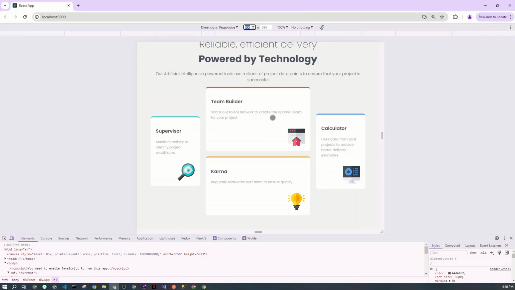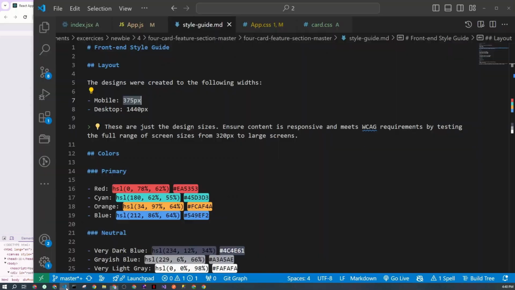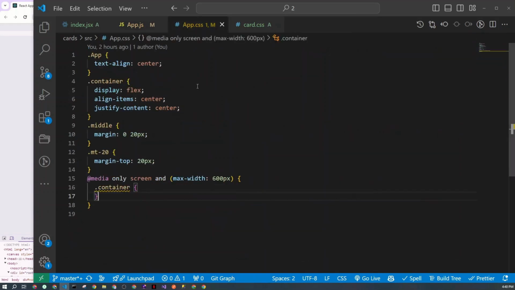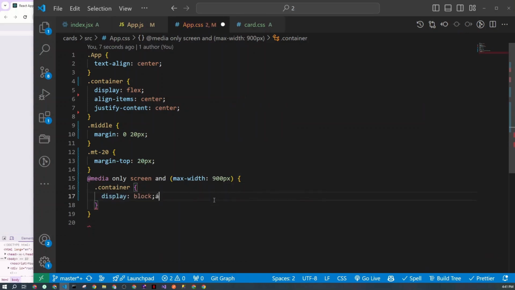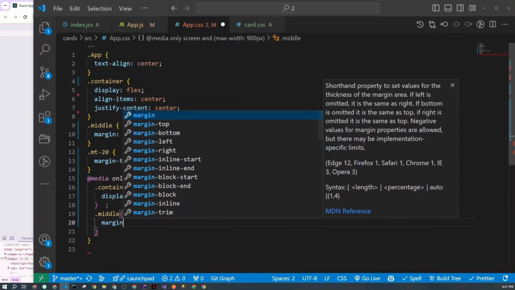So in 900, I want to make all these 100%. I will go back to my CSS, and this is my container, okay? I will say max width is 900, that's my breaking point, and the container I'll make display block now, not flex anymore, okay? Then this middle one here, which has margin right and left, I will remove it. I don't need any margins on the right and the left anymore. So I'll just say here, margin 0, okay? Now let's look at it.